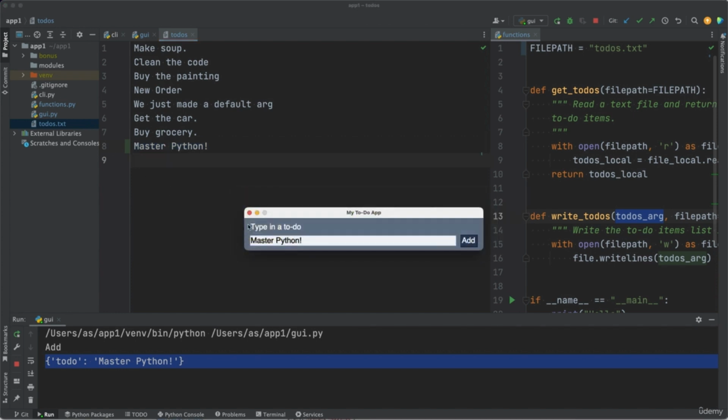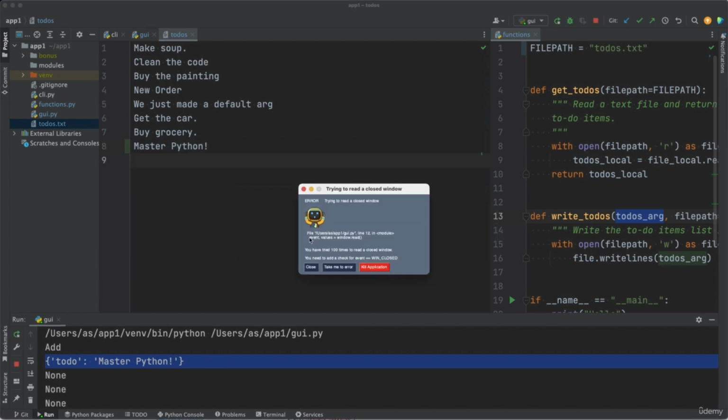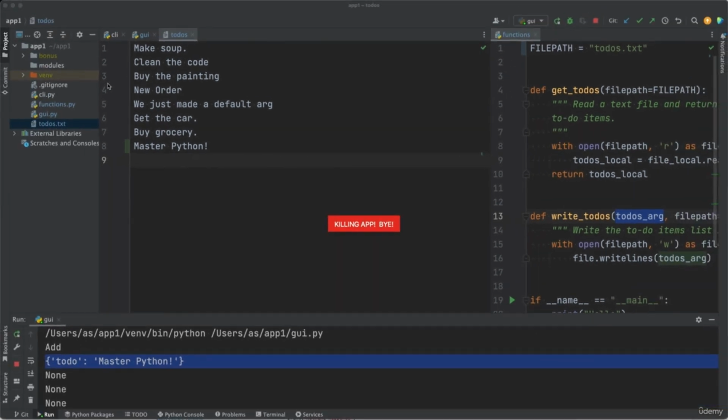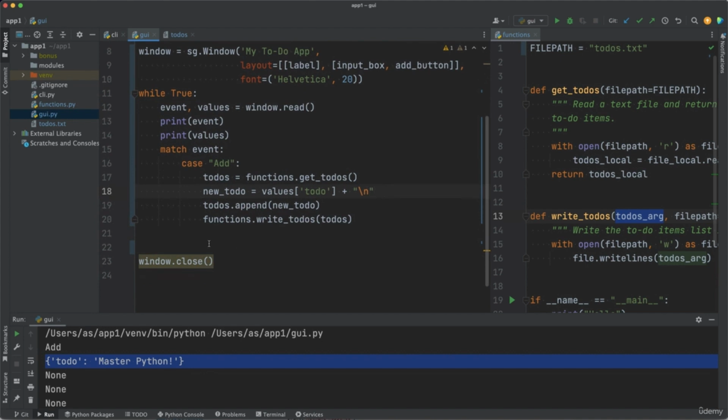Now, let me bring back the program. If I press this button, you're going to see these errors. So maybe you want to kill the application, and we want to fix that error now. So go again to GUI.py, and what you want to do is add another case. So case, which is indented in the same level with the other case add.